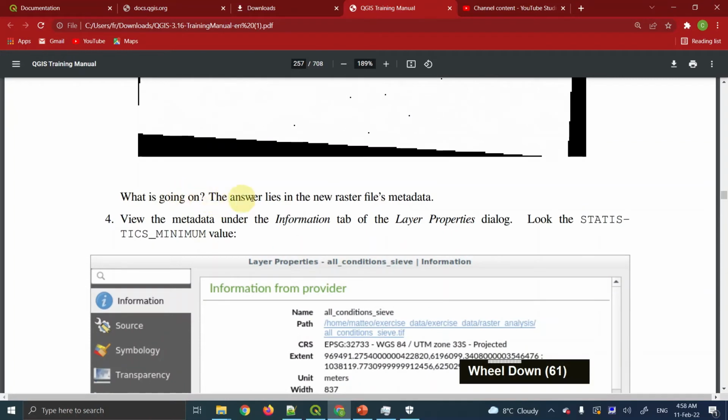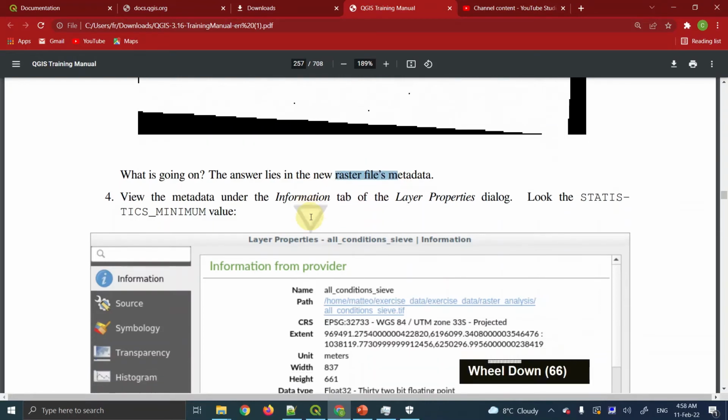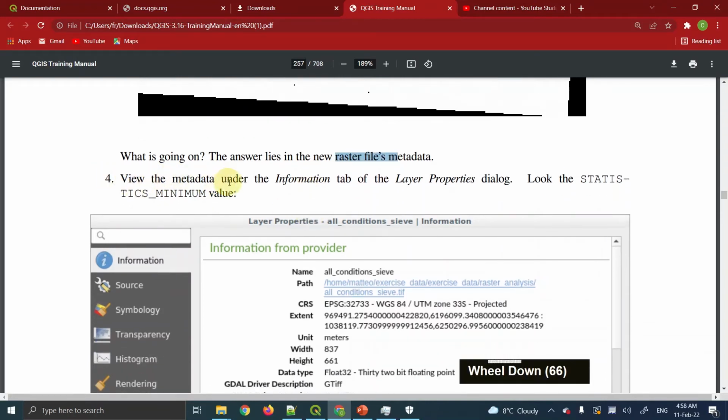What is going on? The answer lies in the new raster file metadata. So we have this white file. So we have to check the metadata and understand it. View the metadata under the information tab of the layer property dialog. Look at the statistic minimum value. Okay.